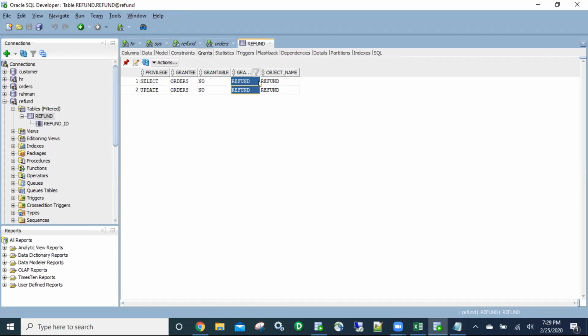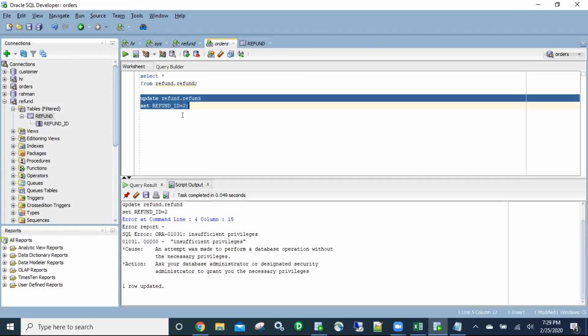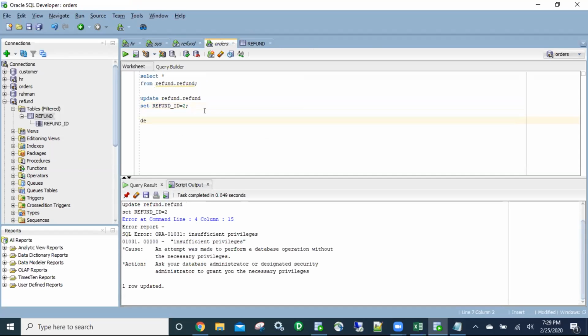So the refund person, whoever created, I should have used names here, but this schema now gave access to this schema. Grantee means who you're giving access to. Grantor means the owner. Okay, I still cannot do delete now. Even if I try to do delete, it will not let me. Okay, you guys getting the idea, right?